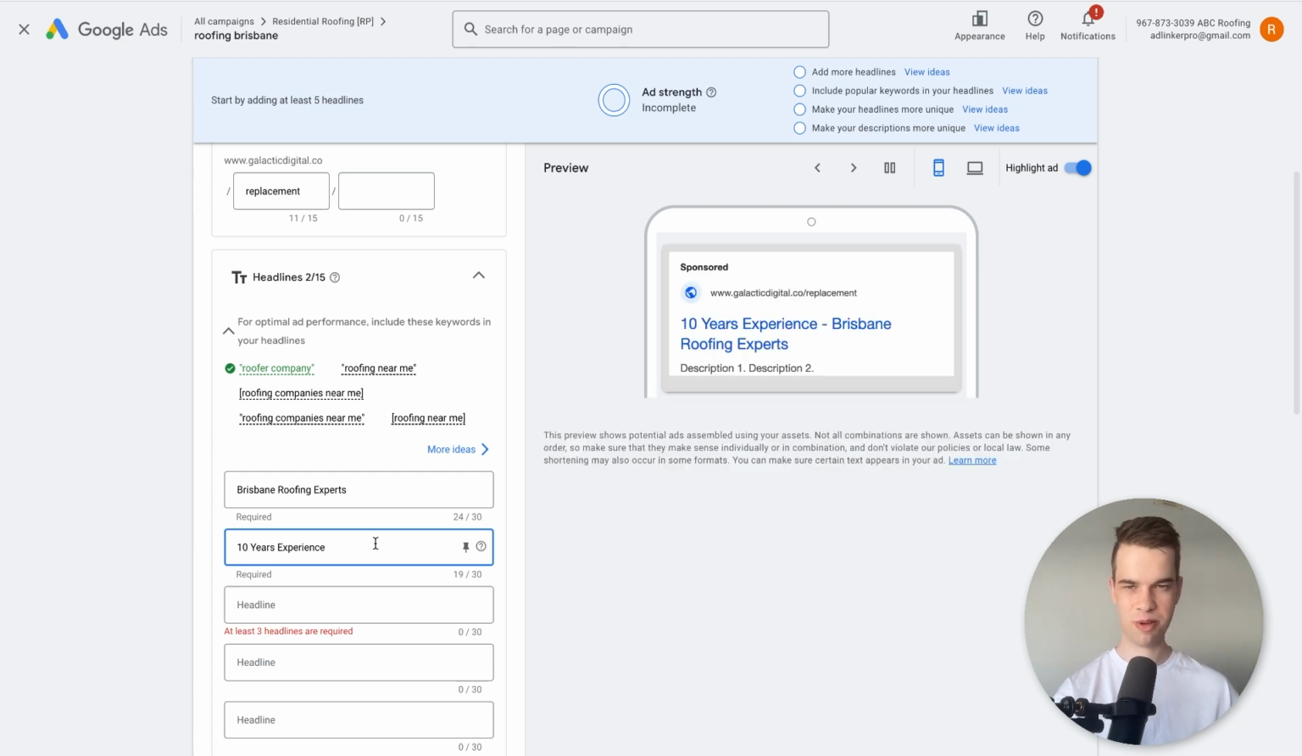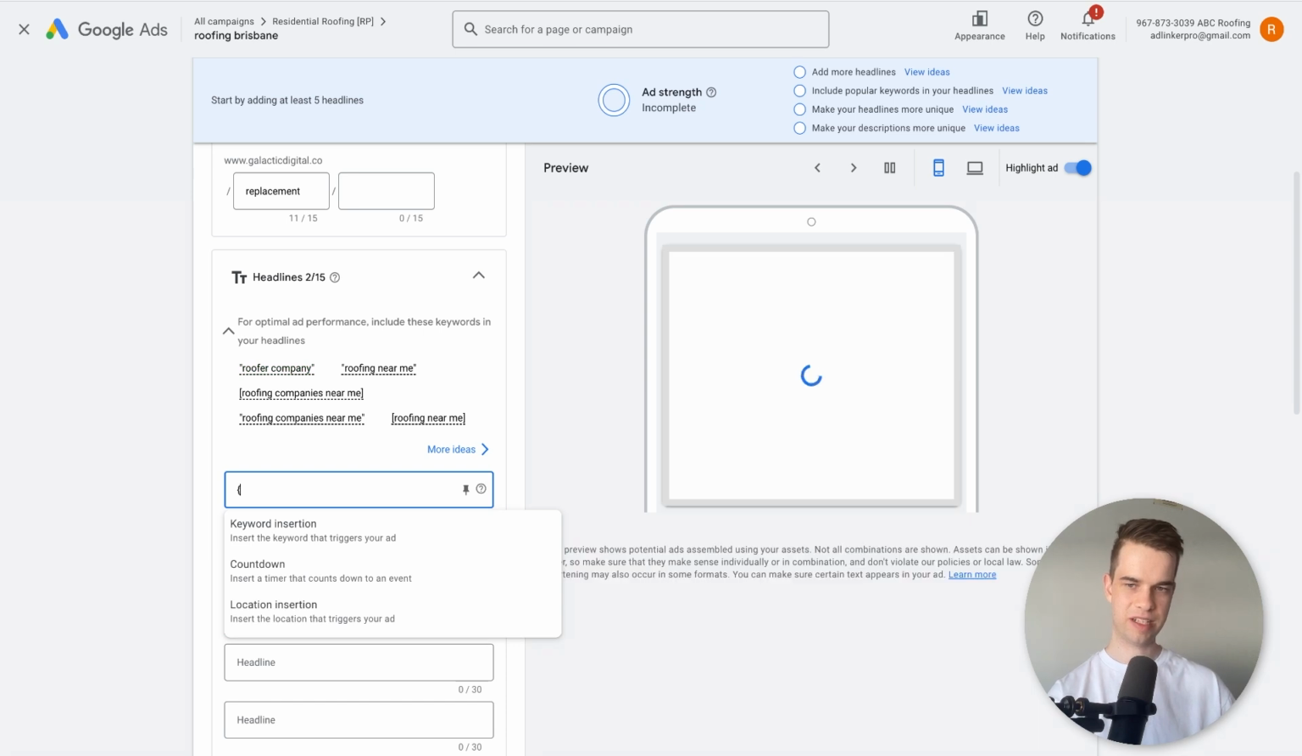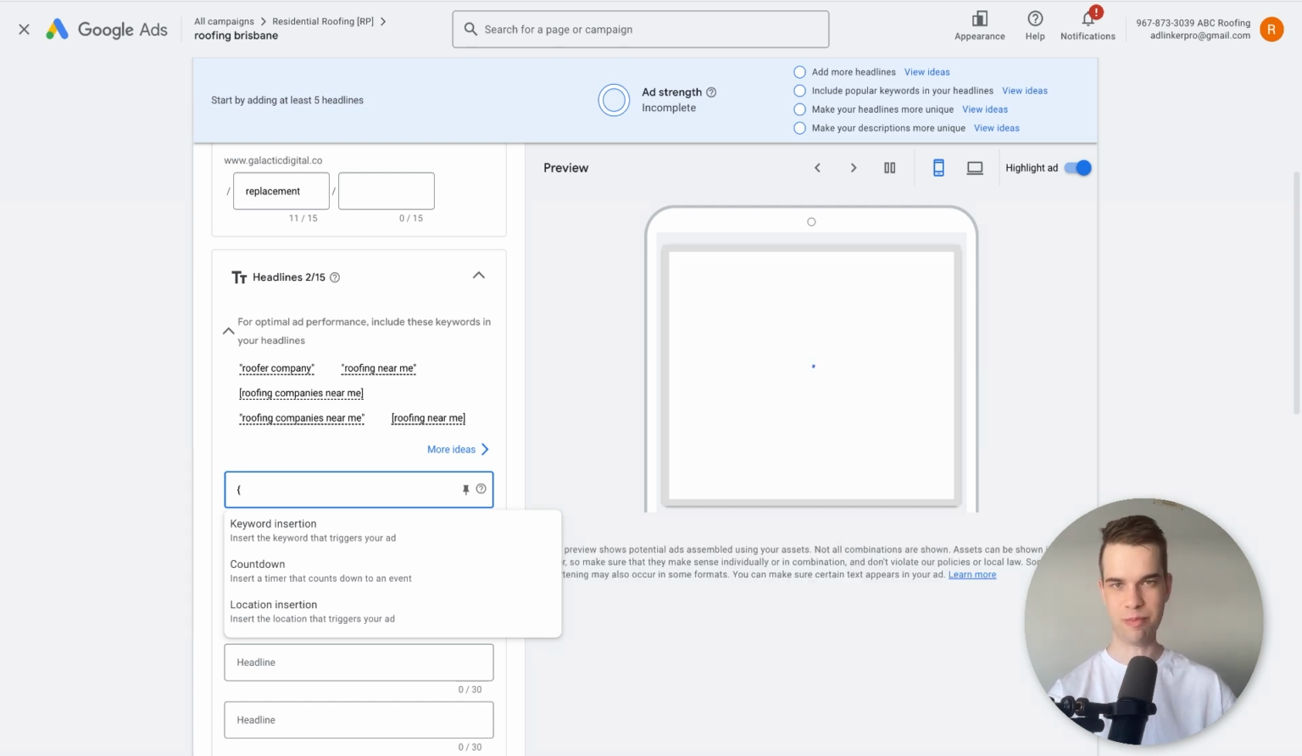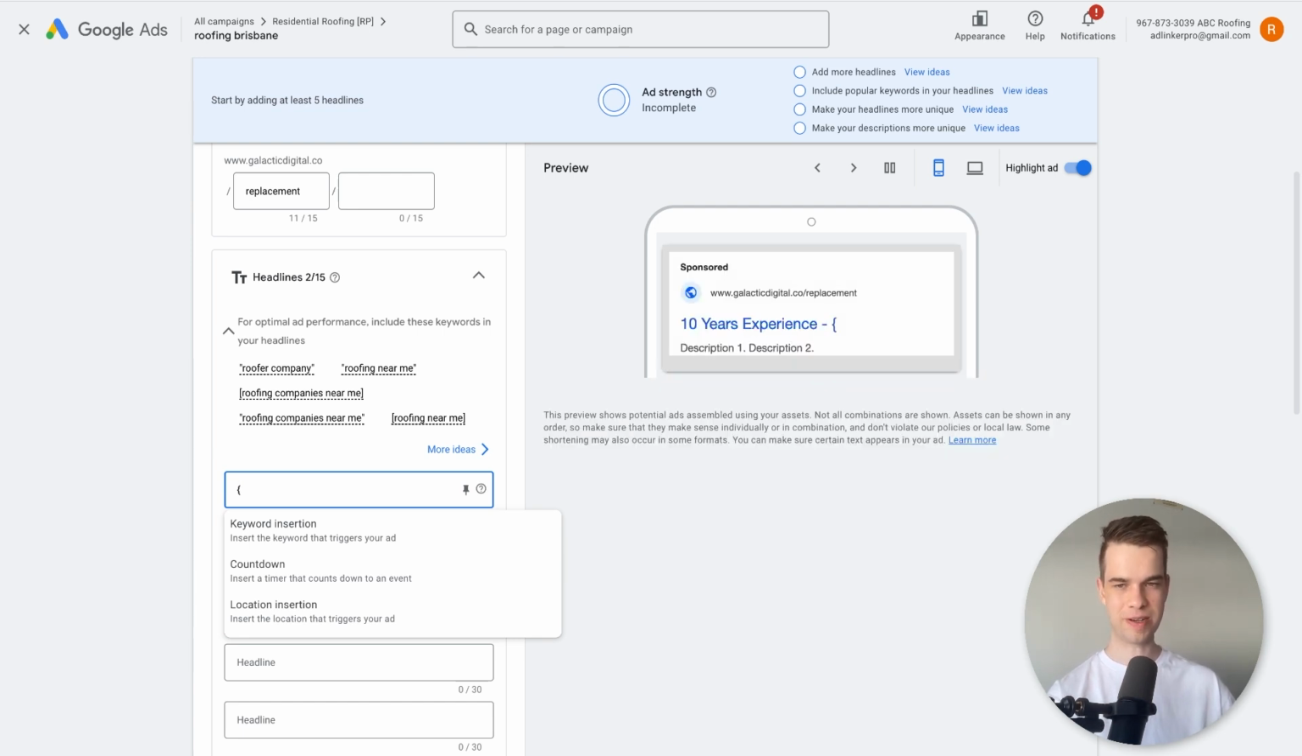So try to stay away from being generic and incorporate those type of headlines. The next thing we want to include in our ad copy is keyword insertion and location insertion. Now, this is one of the more advanced tactics that agencies, and not even all agencies, know how to do. So get your notebooks out. This is definitely something that can help you get a much better result.